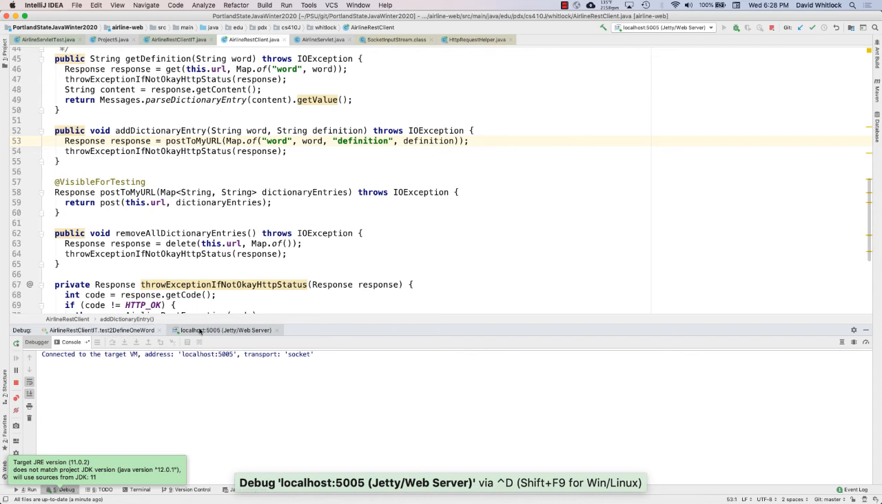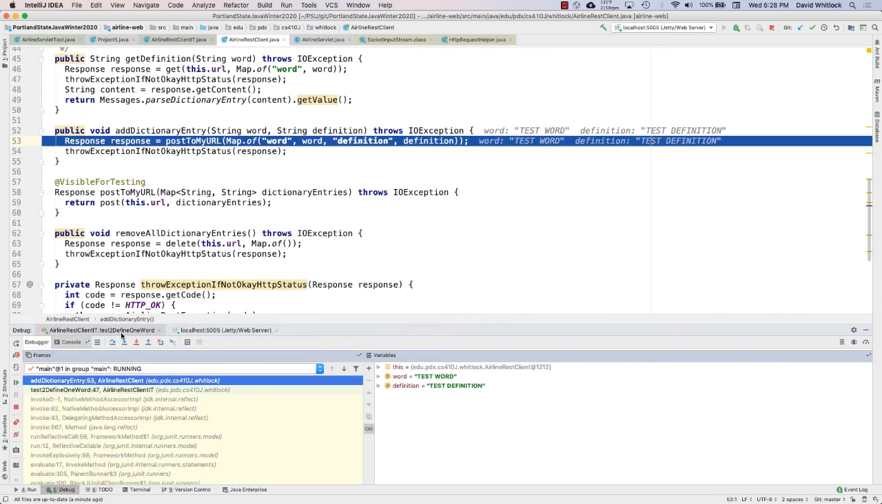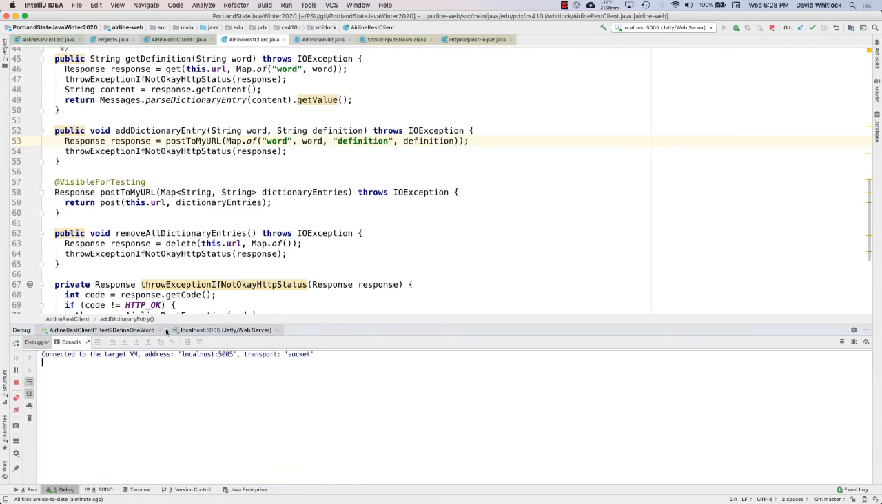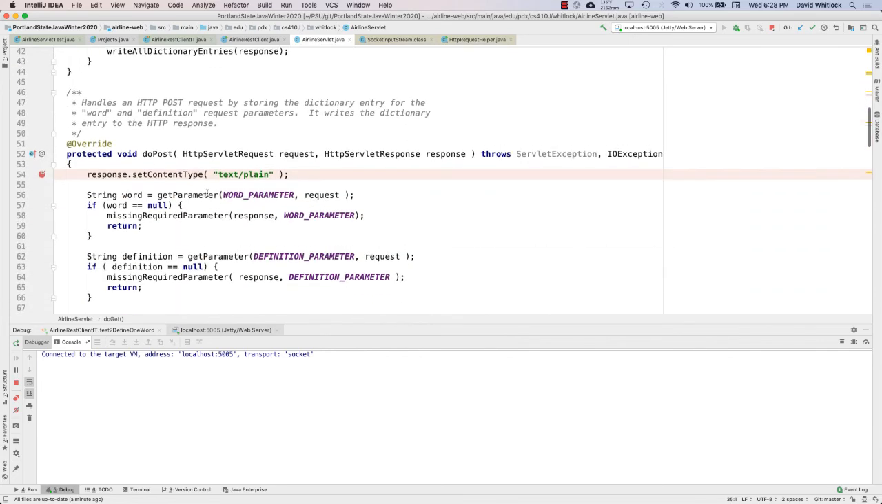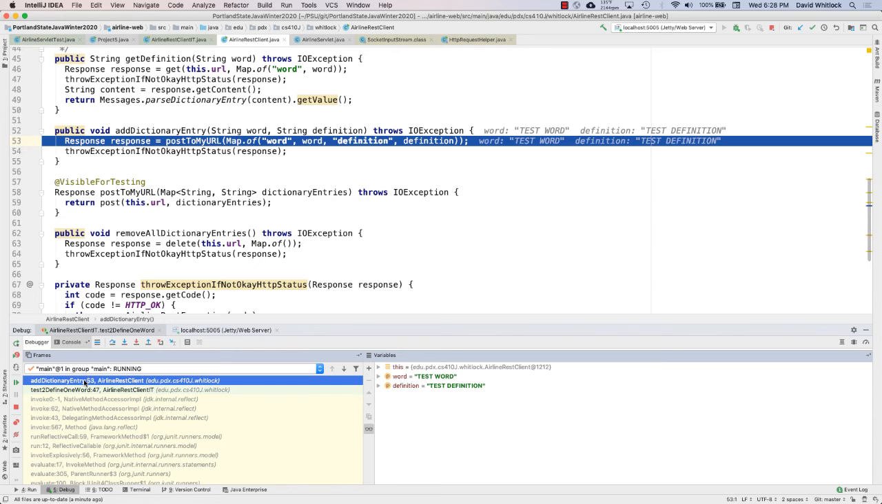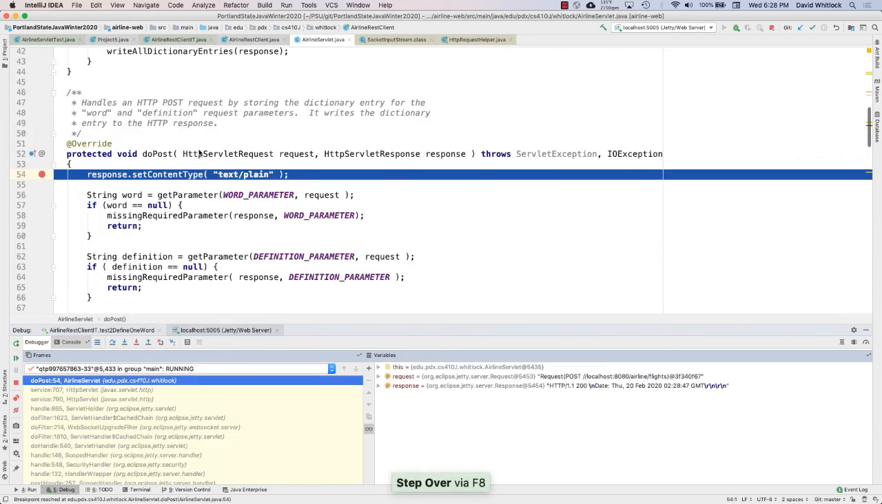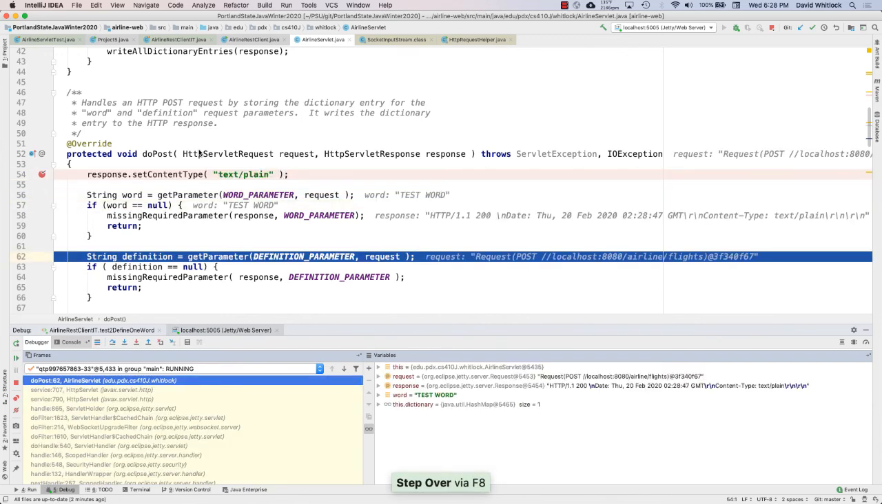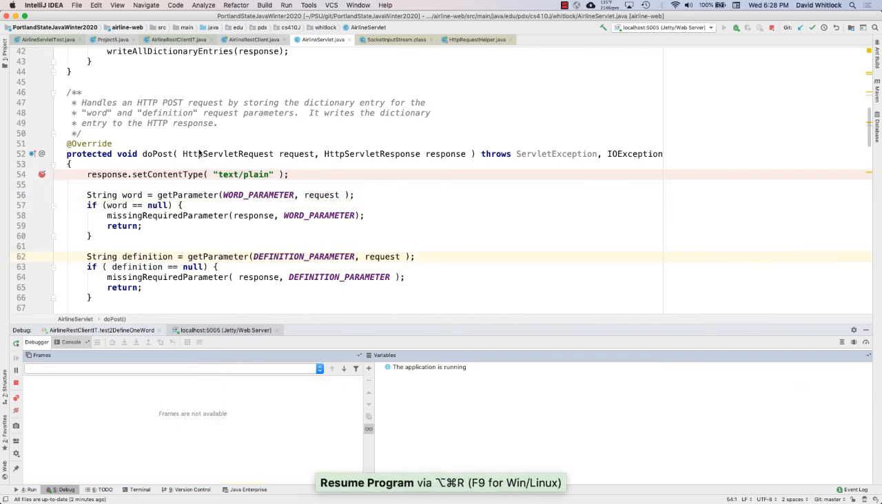And again, I've got two debug sessions. This first one here is my unit test. It's got the name of the unit test there. The second one here is my web server. I'm going to make sure that my servlet does have a breakpoint there. Now let's go back to this. Okay, so now if I step over this, now I did a post, so now it stopped in the doPost method of my server. So I'll just continue on here.